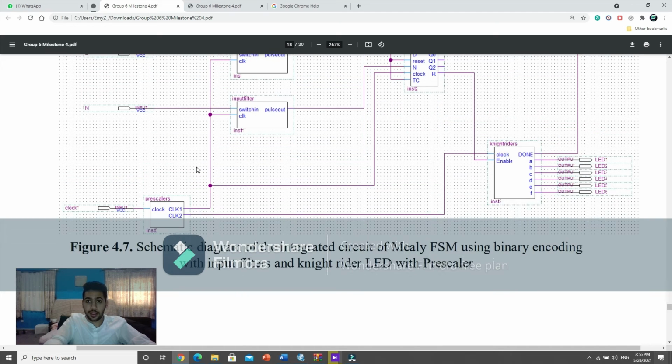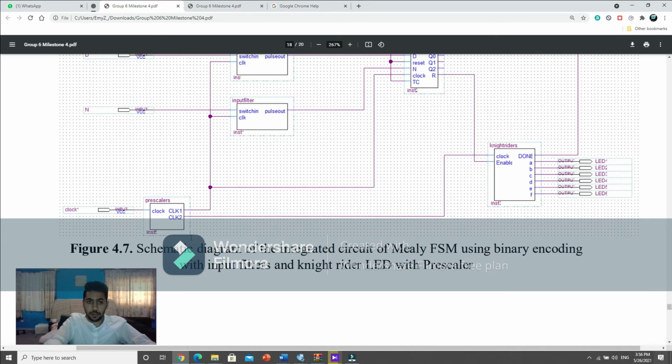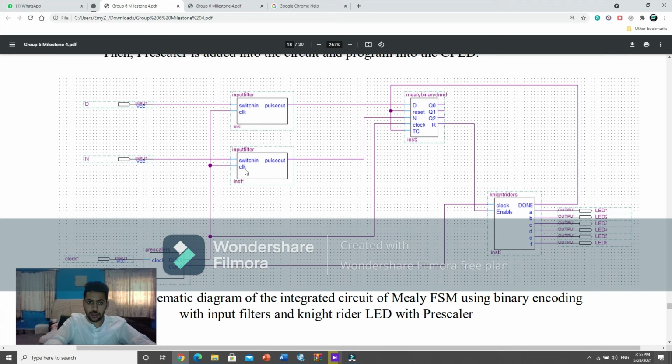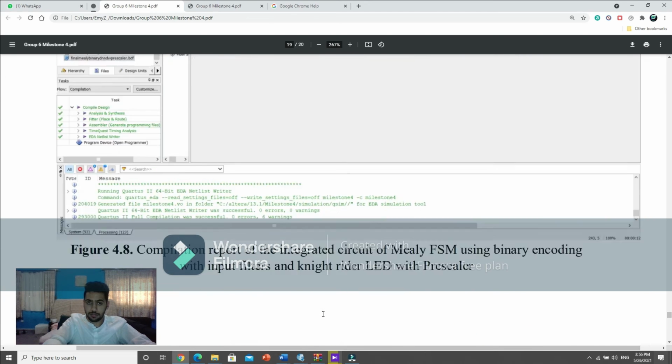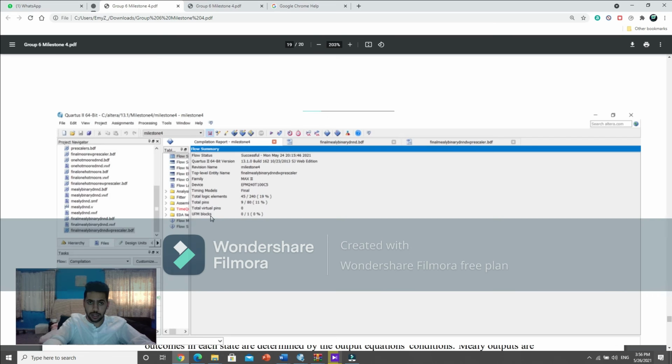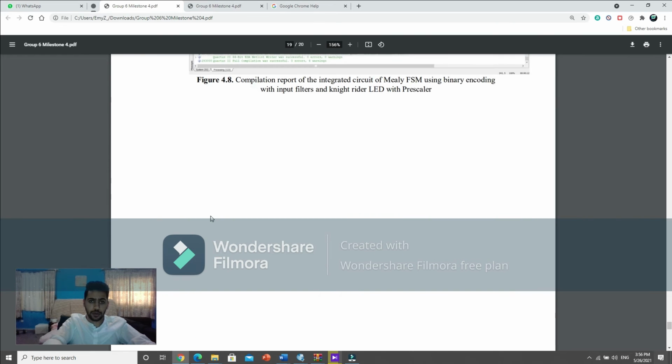In the last step, we put the prescaler and we put 2 clocks using 1 input. The first clock has 100 Hertz and is connected to the clock and the input filter, and the second clock has 1 Hertz, so the night rider can be visible to the human eye. And this is the compilation, which is available in our report, and basically that's it.